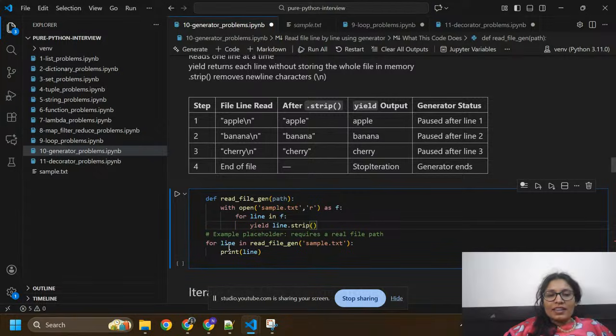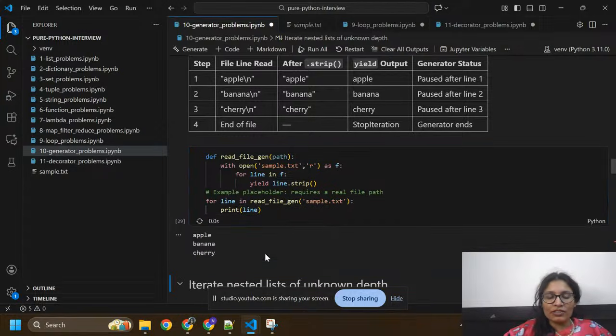Okay guys, then I'm going to use one more loop: for line in read file. This is the function, and this is the file name. It requires a real file path. So this is the file path here, and print the line. It will print the line, so here you can see I got apple, banana and cherry.